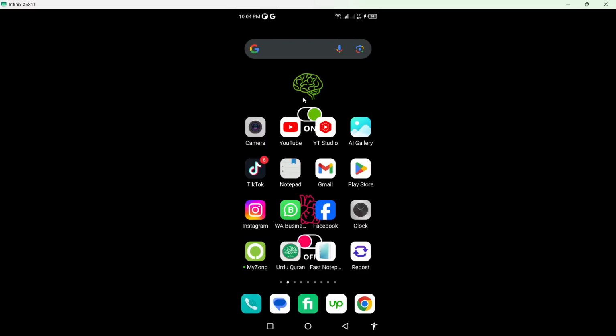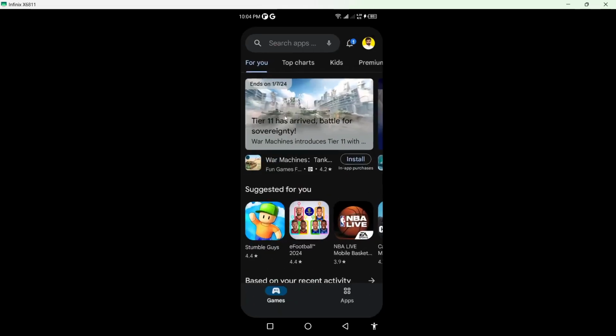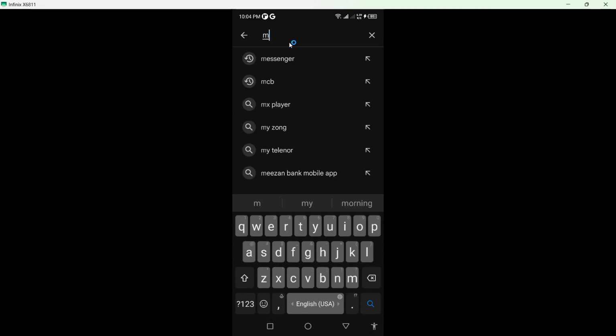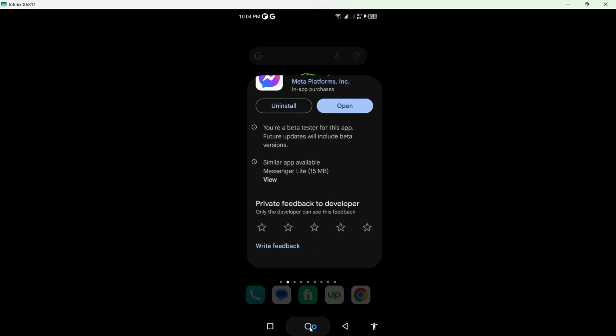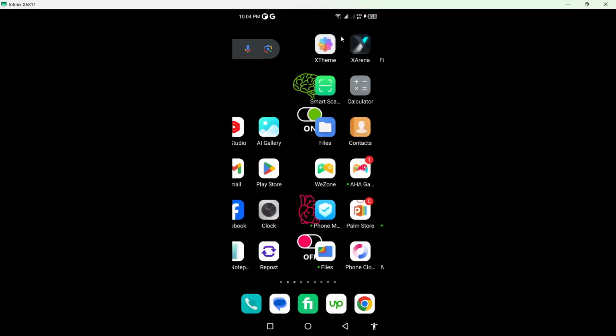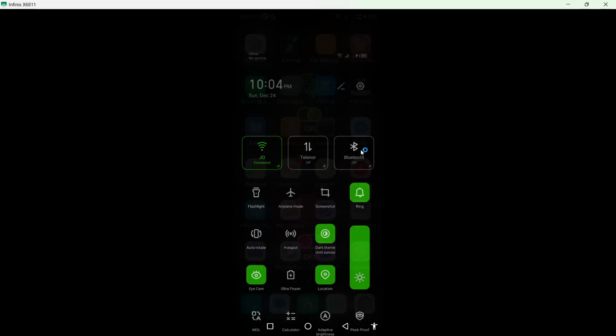In today's video, I'm going to show you how you can fix Messenger notes not showing. So the first step you simply need to do is to open Play Store and search for the Messenger. Click on that and you need to update your Messenger application first. Once you're done that, you simply need to go back and open settings of your smartphone.